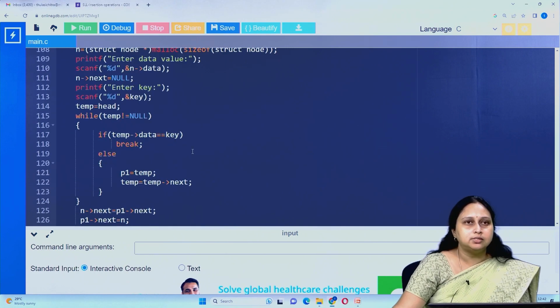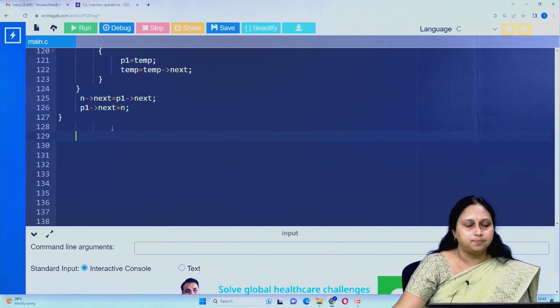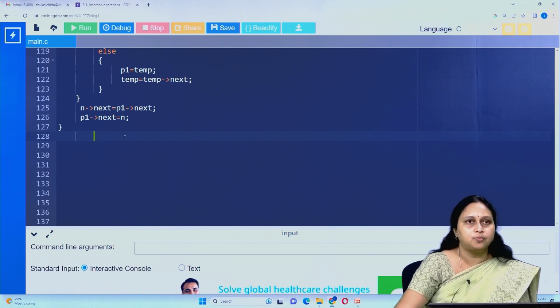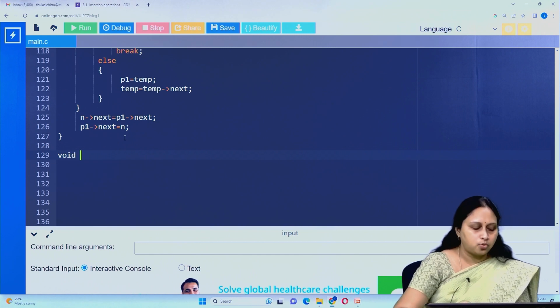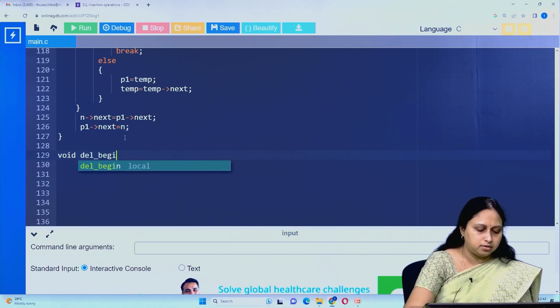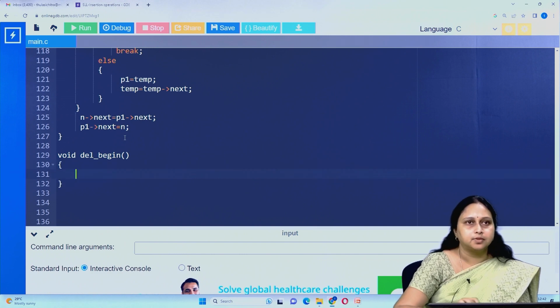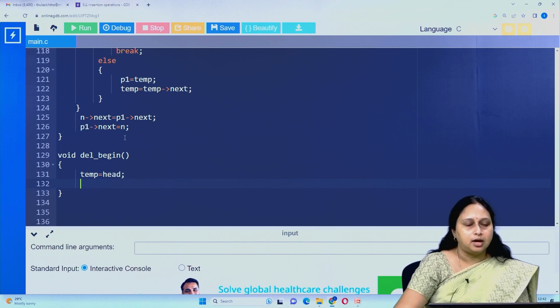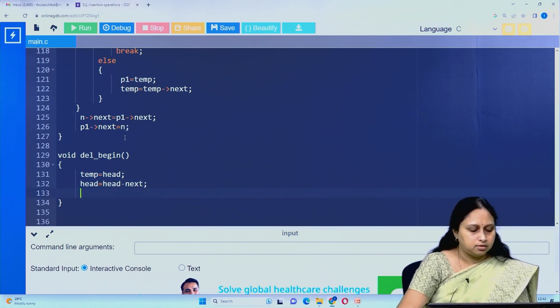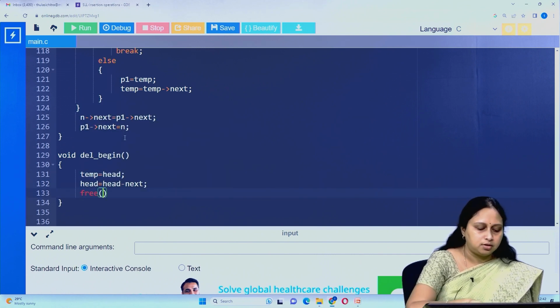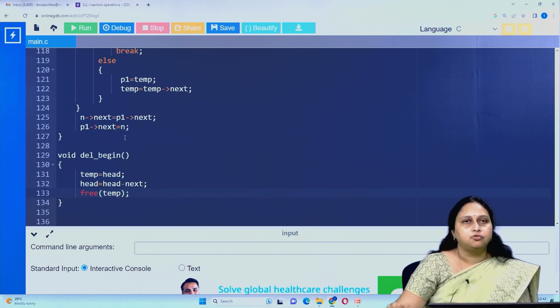Now these are all the insertion functions we have already completed. Now let us see how we are going to perform the deletion. First, the void delete underscore begin function. Here first we need to initialize temp equal to head, and head is going to be moved to the next location, head arrow next, then free of temp. This has to be done. Save it.